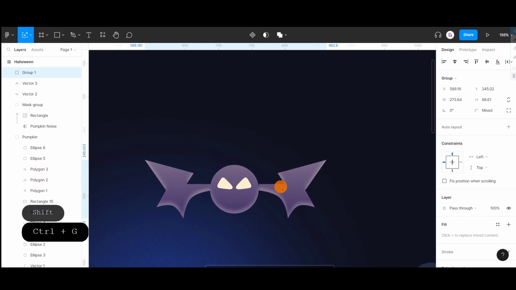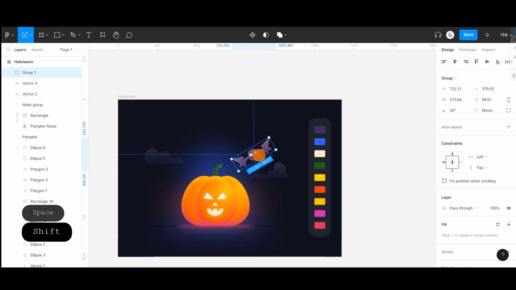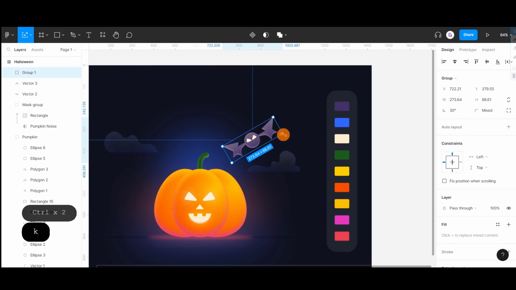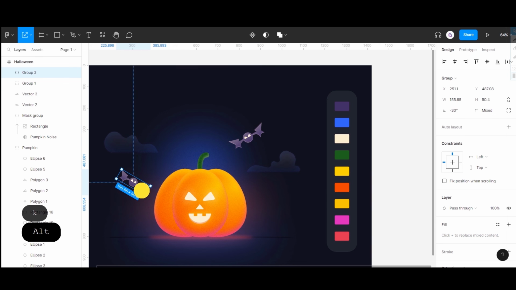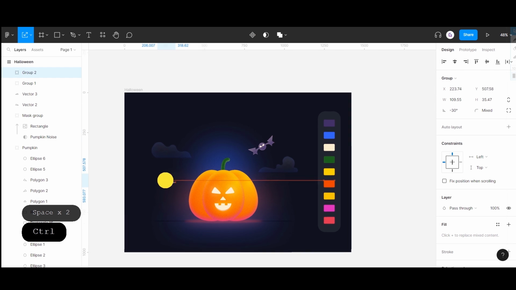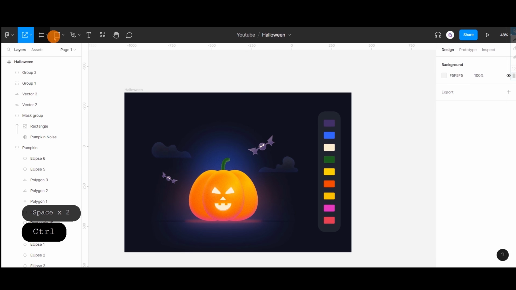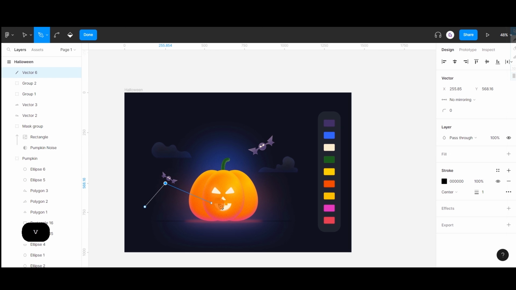using Ctrl G, and let's add a little tilt. Again scaling it down and duplicating it. Okay, now to balance our illustration, let's add some background elements, some lines, some stars, some dots.